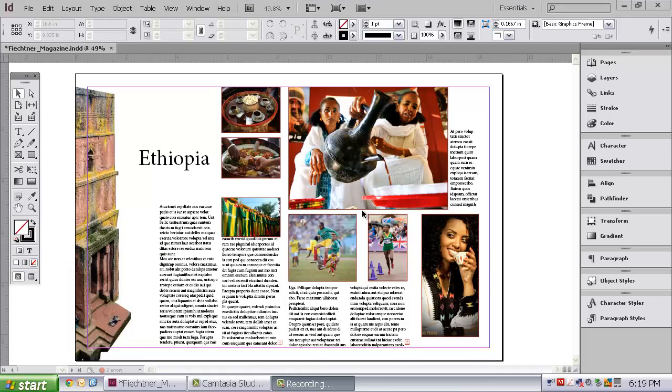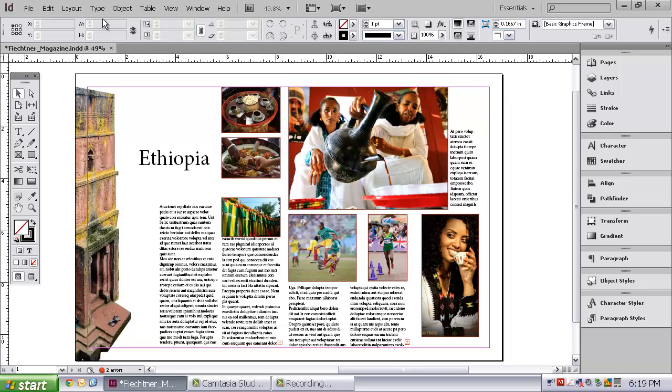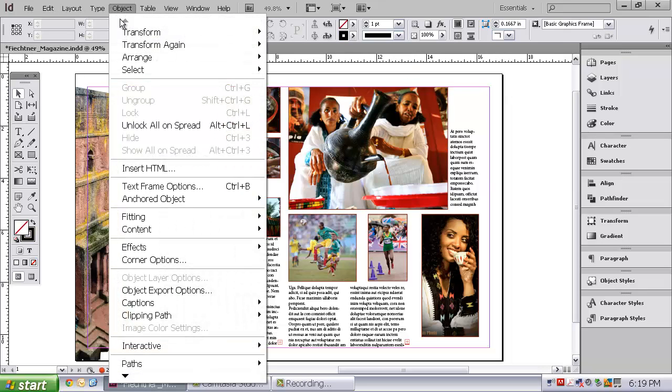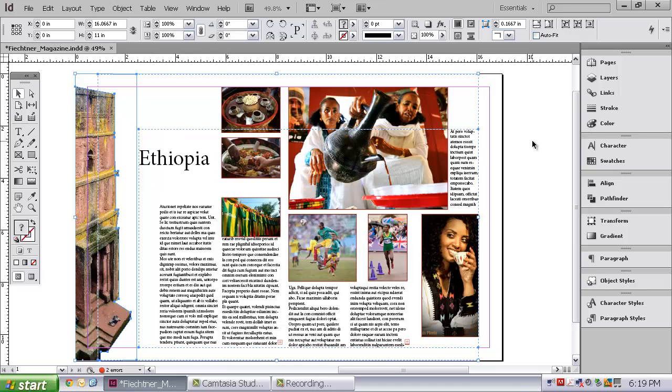Now that we have all of our pictures in place, we are going to begin editing our text. There are a couple of things I want to go over with the text options, mostly focusing on this title page. But what we're going to do is go ahead and put in those graphics that we had in the original layout. So if you locked down your words and your graphics, you want to go to Object and unlock all on Spread.